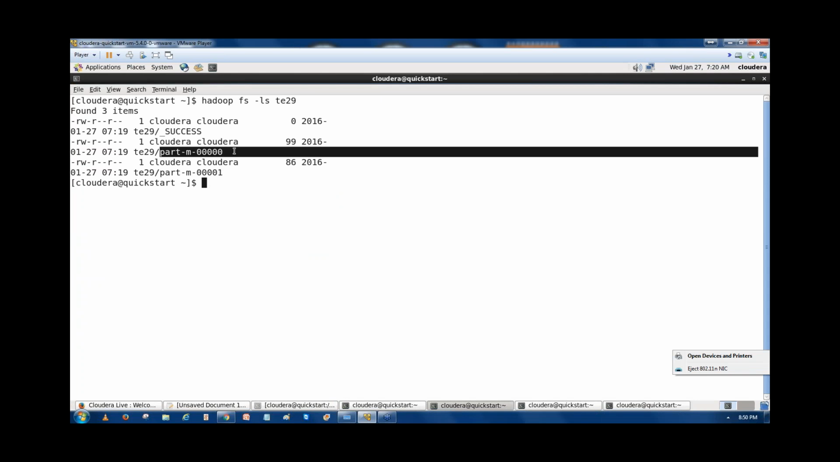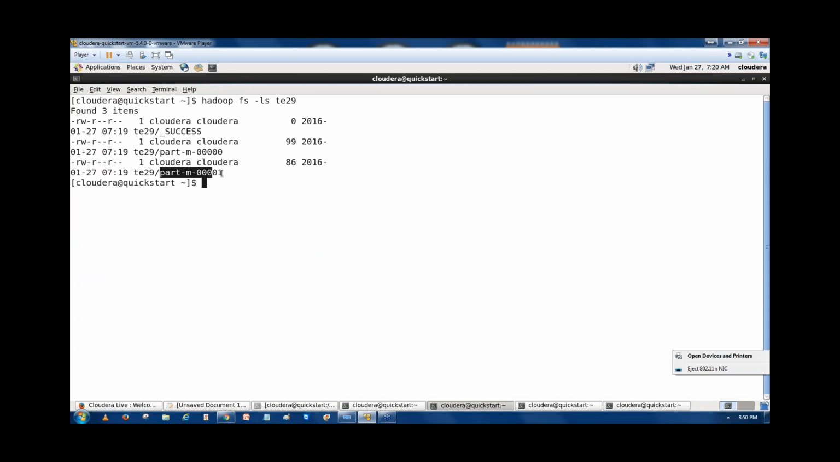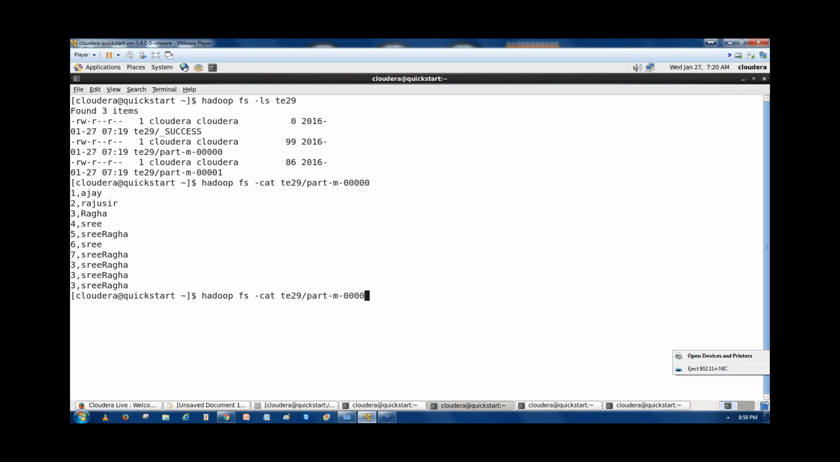This is part file 1 and part file 2. The first part file contains some rows and the next part file contains some rows. You can see with hadoop fs -cat te29/part-m-00000. We have some records in the first part file and the remaining records are in the second part file.